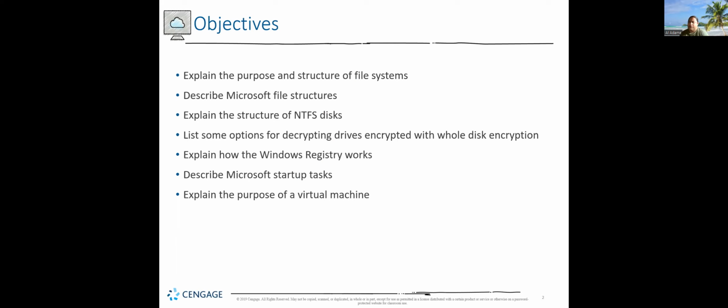Explain how the Windows registry works. Should be pretty popular because you kind of run into it every day if you work on Windows machines. And you can kind of figure out how a registry works by seeing here are some examples. Describe Microsoft startup tasks. So what launches when Windows starts up, and explain the purpose of a virtual machine. So we're going to talk about VMs for a bit, which I can go on for days about. I won't, so I'll make it brief.